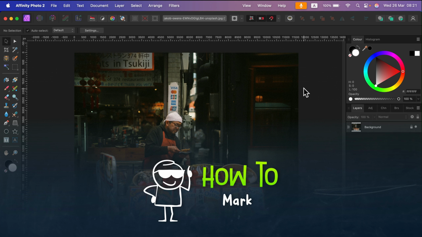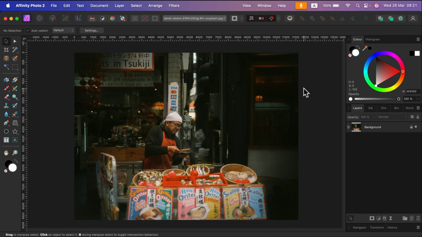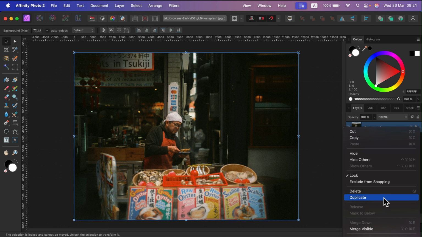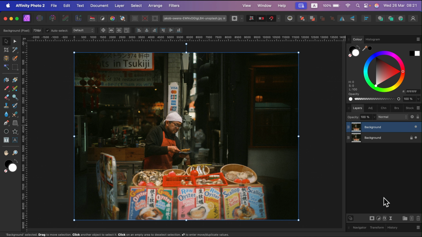How can we blur only the backdrop in Affinity Photo? First, we need to duplicate the layer with the image. You can simply right-click on it and select Duplicate. Alright, we got the perfect copy of your image. Let's hide this copy at the top for a moment. Select the one here at the bottom, and now we can apply the blur to it.